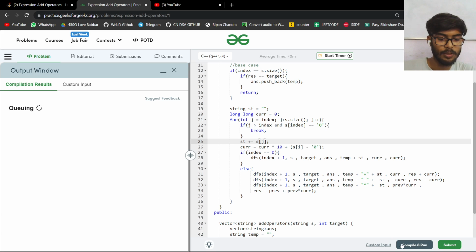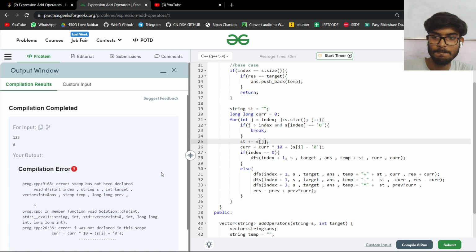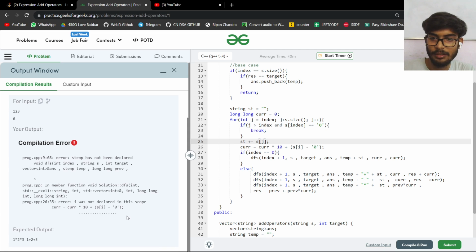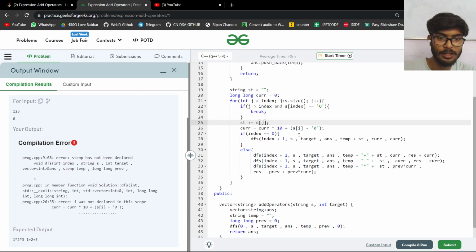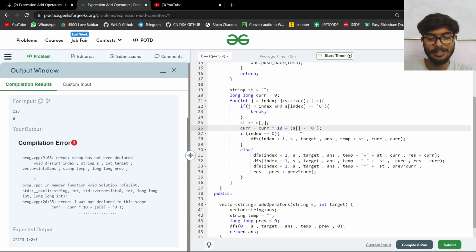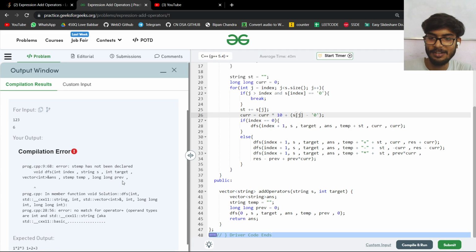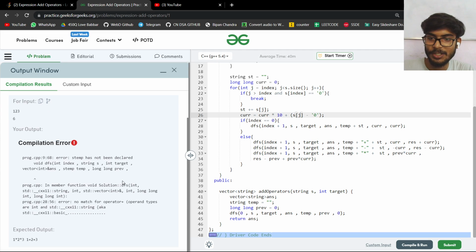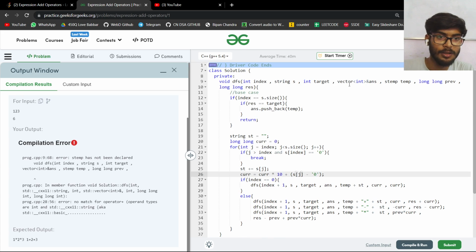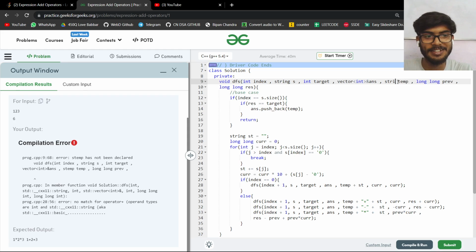Okay. Now I need to check whether I have done anything wrong again. It is mentioning that i was not declared in this scope. Again, I have done a lot of mistakes there. It should be j again. Second, now let us see. It is mentioning to us that stemp has not been declared. Where have I written stemp? It is temp. It is not stemp. It is string.